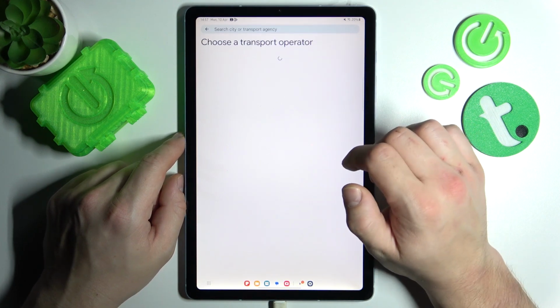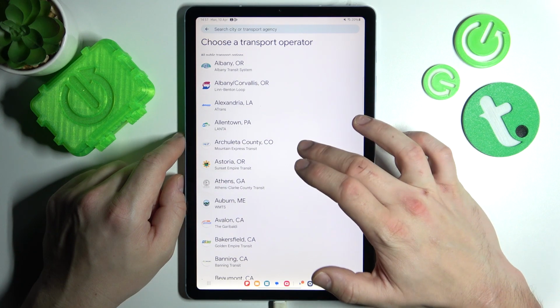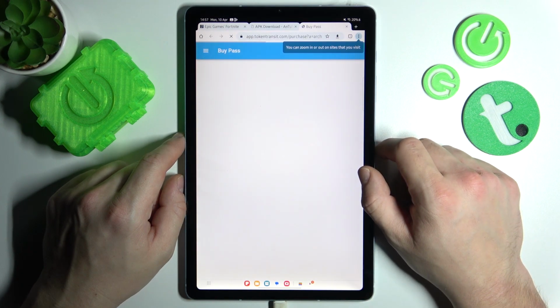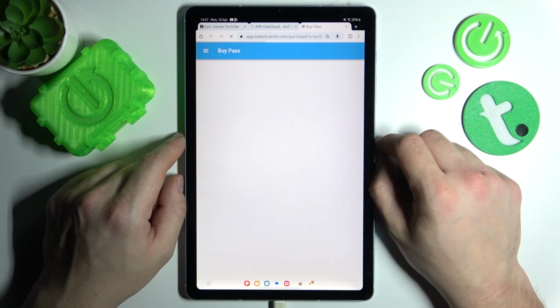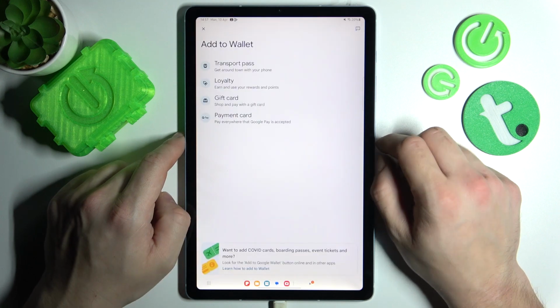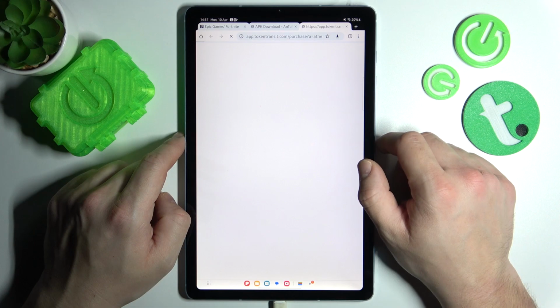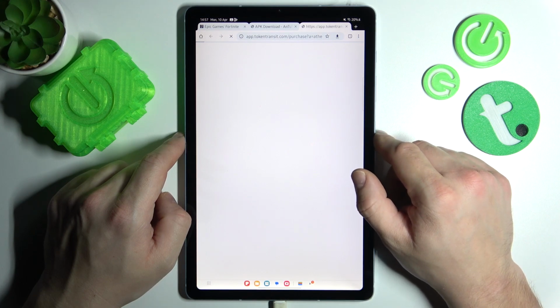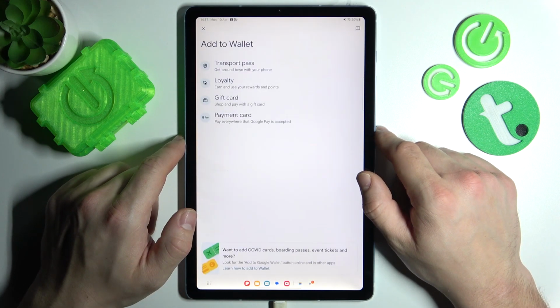Firstly, let's go to Transport Pass. And if you are able to find your transit way, select it. You'll be redirected to a website where you have to finish the inside form. Unfortunately, my internet is a bit slow.